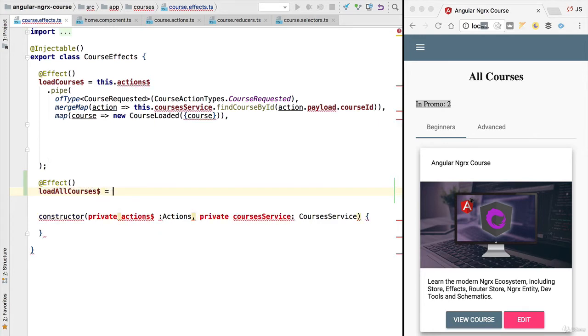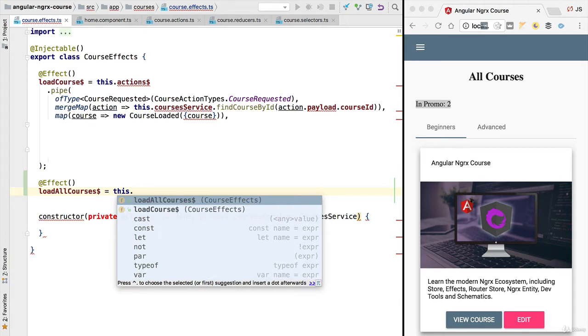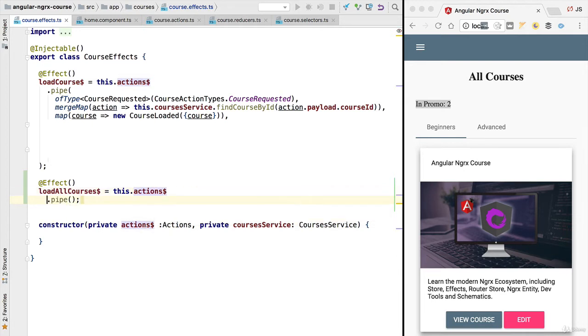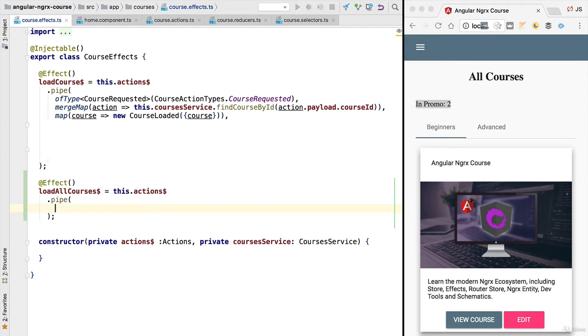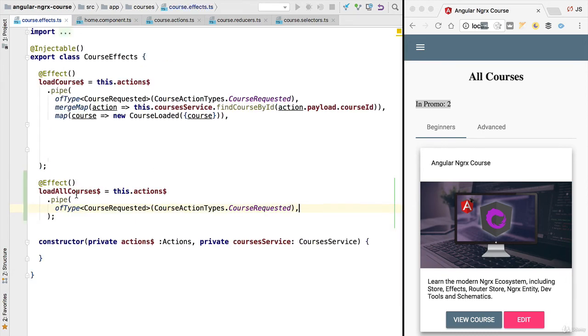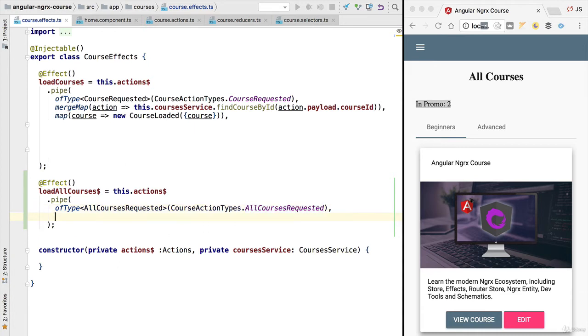And we are going to define it in a very similar way to what we did with the loadCourse effect. We are going to start by accessing the actions observable, and we are going to make sure that we are filtering on a specific action type. So I'm going to copy this ofType line, and we're going to fill it in with the correct types. So the action that we are looking for is the AllCoursesRequested action. That's the one that we're going to pass in here in this parametric type and here in the course action types.